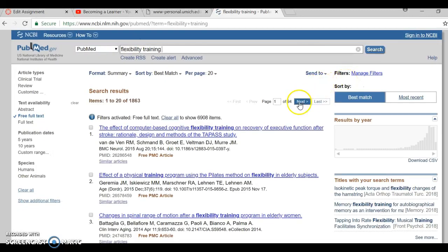All right, and so if I look at this number right here, it says there's one of 94 articles related to flexibility and training, but that's one of 94. Actually, there's 1,863 articles, so that's a bunch.